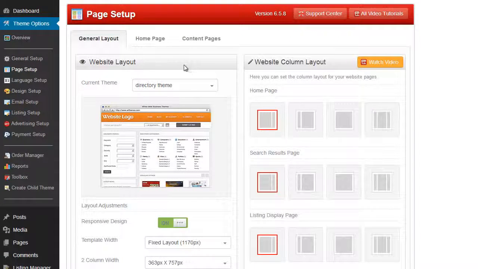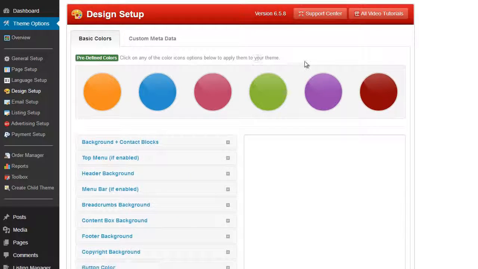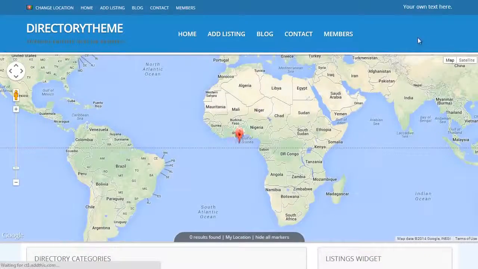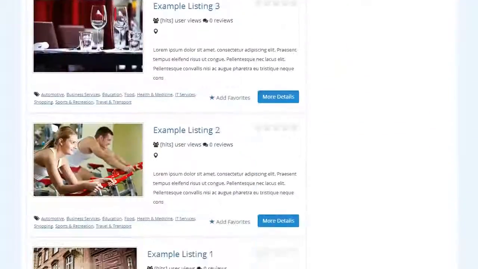Now for the purpose of this video tutorial, I'm going to go ahead and make a couple of color changes so that we can see the difference when we save our theme. So if I just use the blue, for example, click on blue here, refresh the website so we can see what it looks like now in blue. So this is a blue version, so we can see it's all saved in blue.